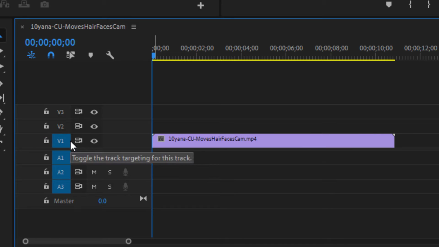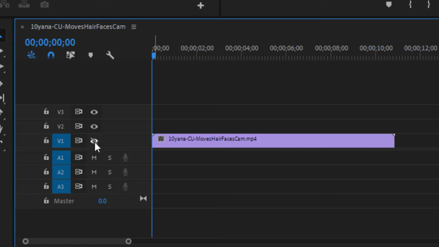The next one tells you it's on track V1. Now Premiere Pro can have up to 99 video tracks and audio tracks. Track V1, video 1. Then you have the toggle sync, which is on and off, which we go into later. And then the visual, if I highlight that, you get the eye, similar to what's in Photoshop, to be honest. You hide that track, click it again, and you come on here.